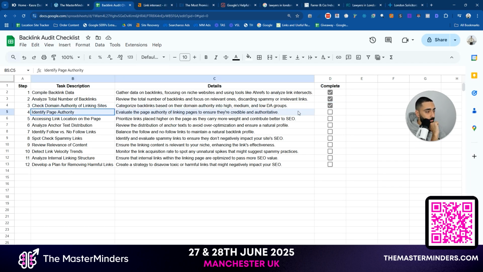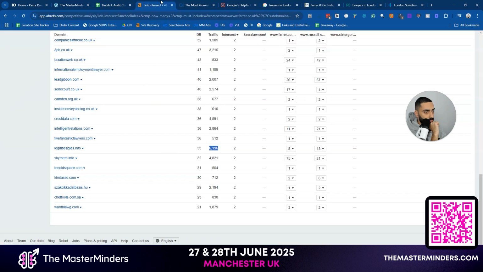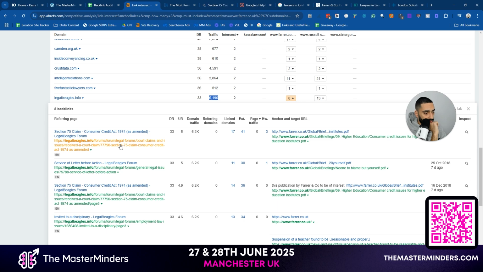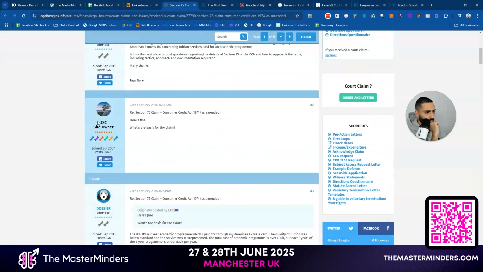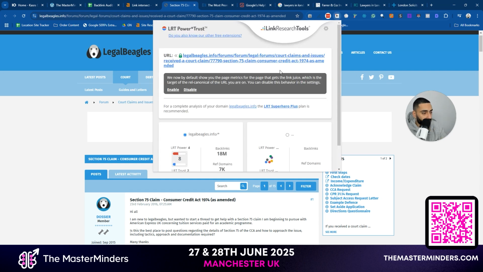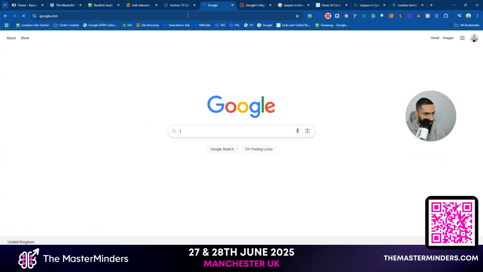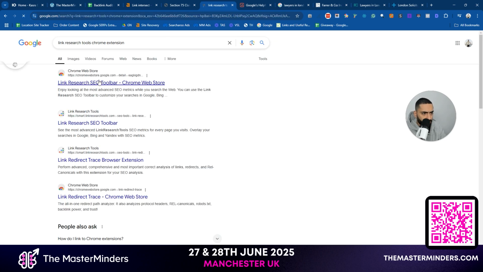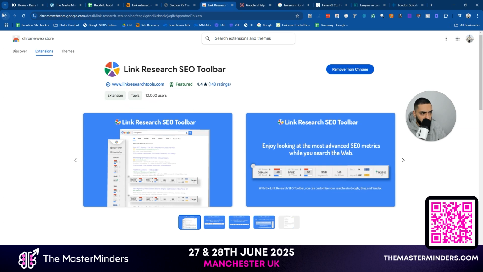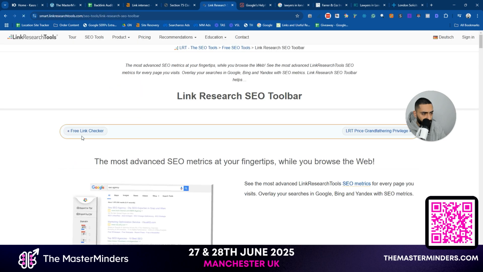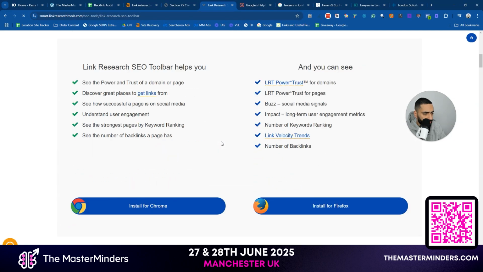So that's that step. Identify page authority. I actually use a tool for this. There is a Chrome extension that you can get called Link Research Tools. What I'll actually do is I'll show you guys. There are 2 different Chrome extensions, and this isn't the one. It is Link Research Tool SEO Toolbar. I believe it's this one.